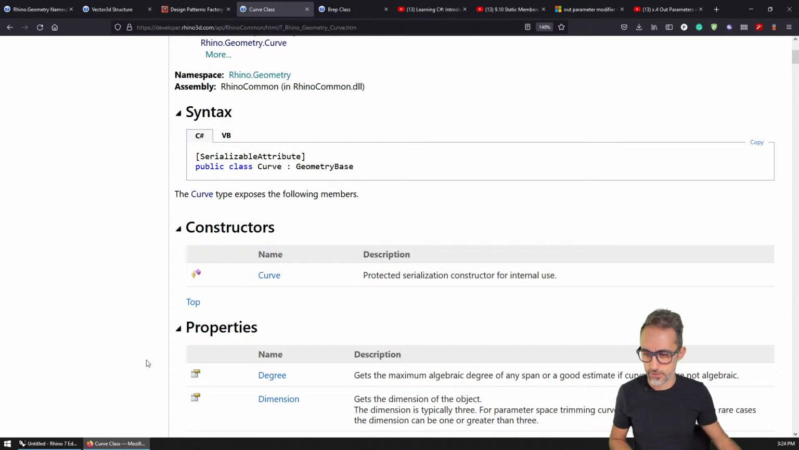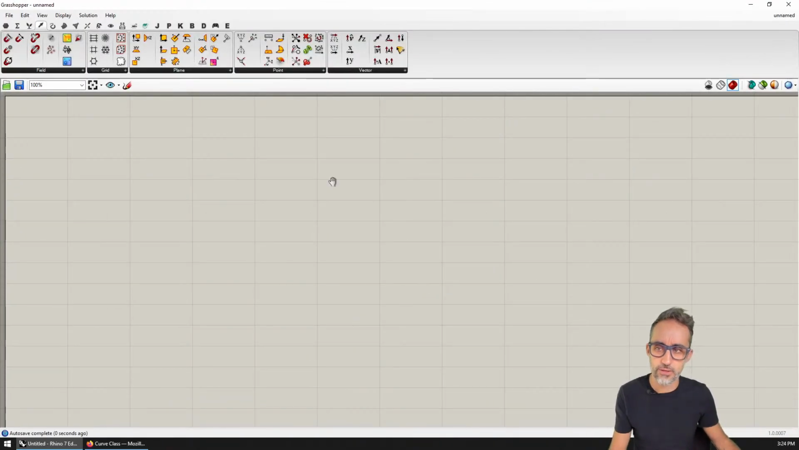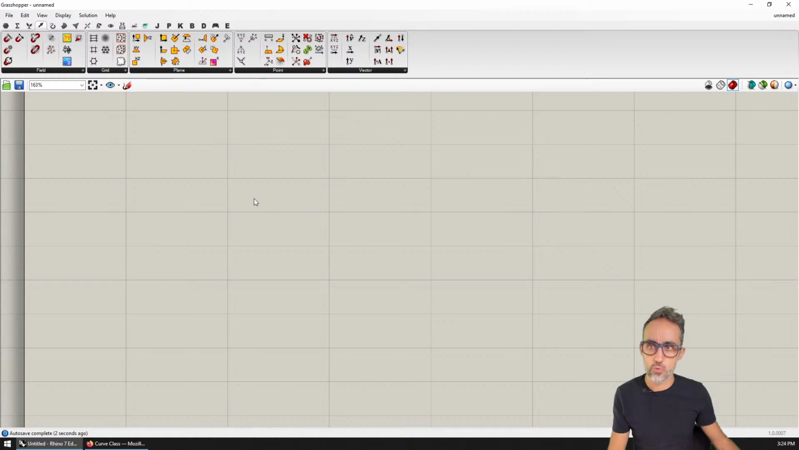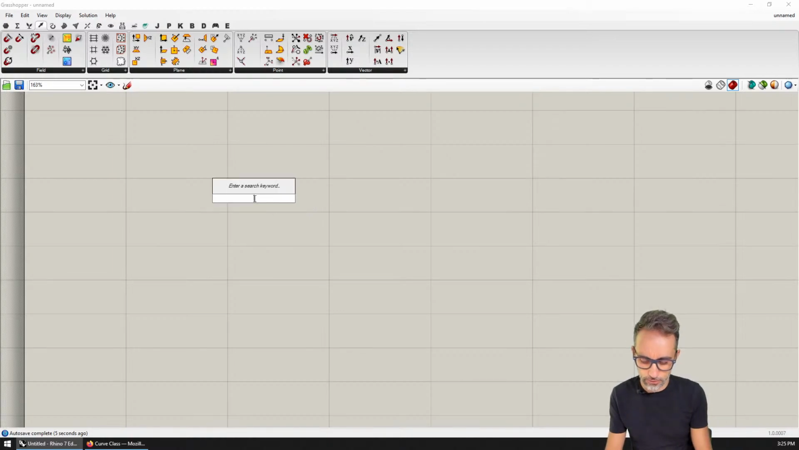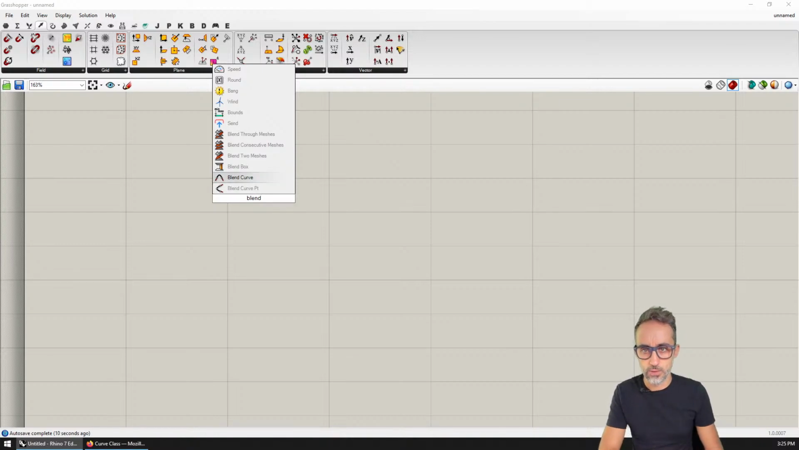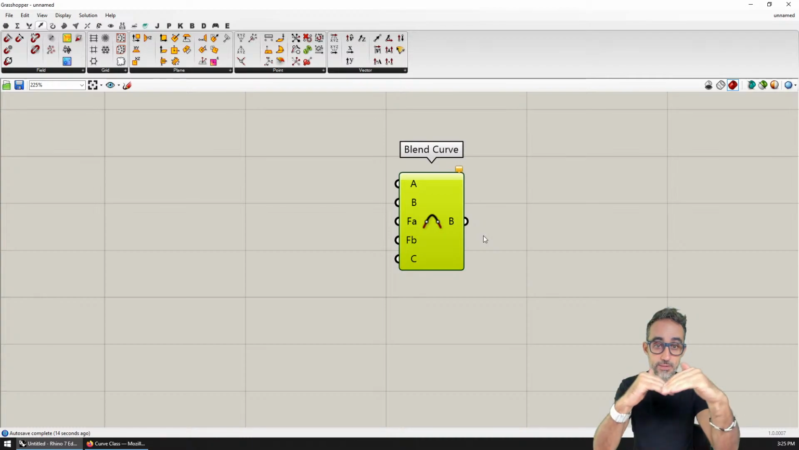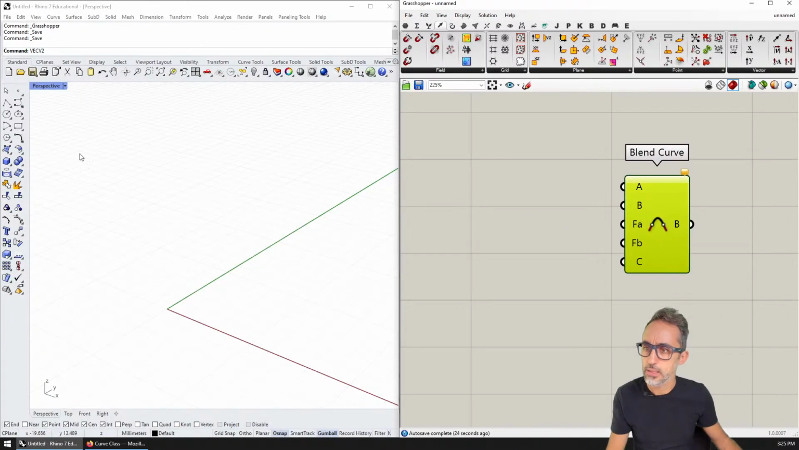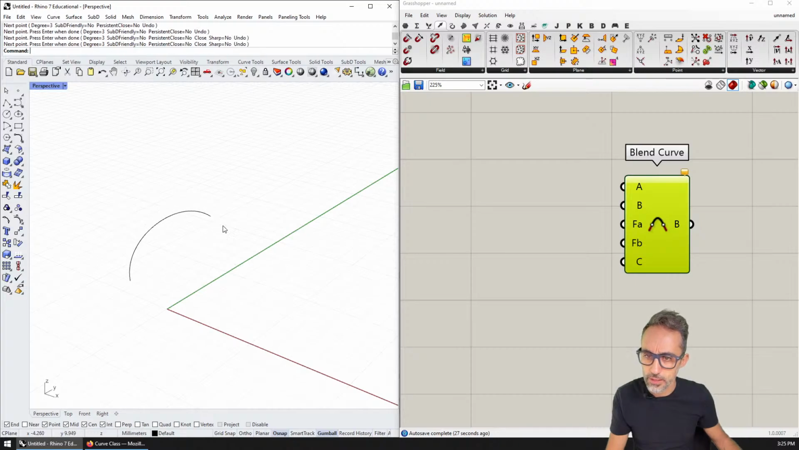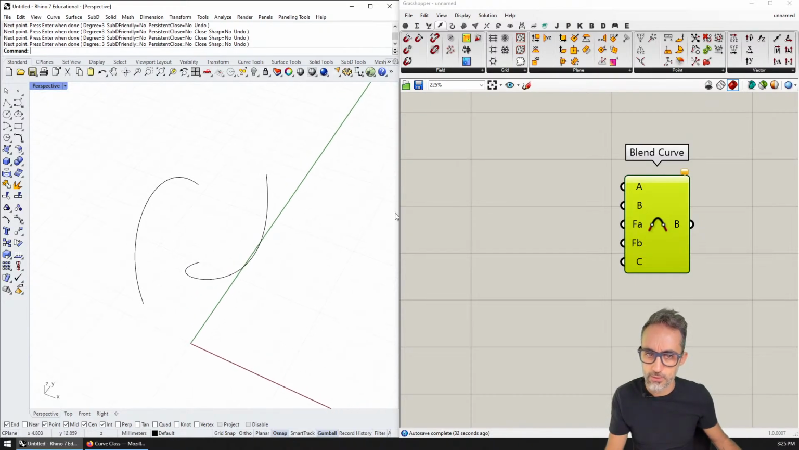For example, let me create a new file, and let's say that I want to create the component which is going to be blend curve. There is a component that takes two curves and blends them together. That creates a third curve that is the blend between the two with a particular continuity. And let me actually put here a little bit of data. For example, this one here, and these are going to be the two curves.